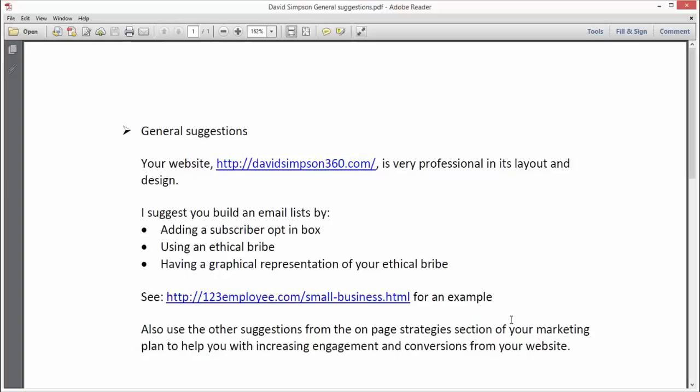Okay, so general suggestions. Your website, davidsimpson360.com, is very professional in its layout and design. I suggest you build an email list by adding a subscriber opt-in box, using an ethical bribe, and having a graphical representation of your ethical bribe. See 123employee.com/small-business.html for an example. Alright, so let's take a quick look at this.